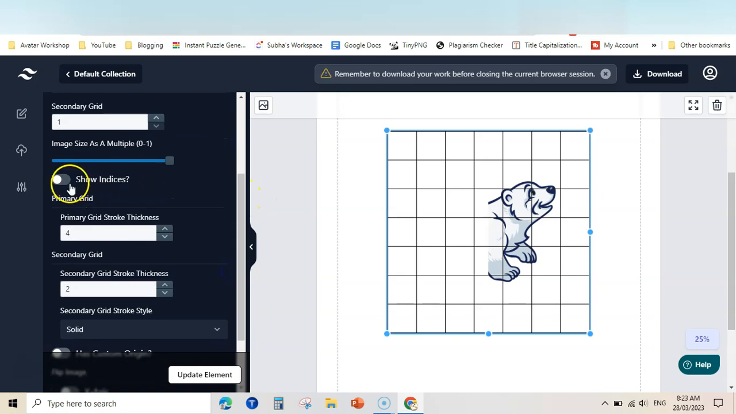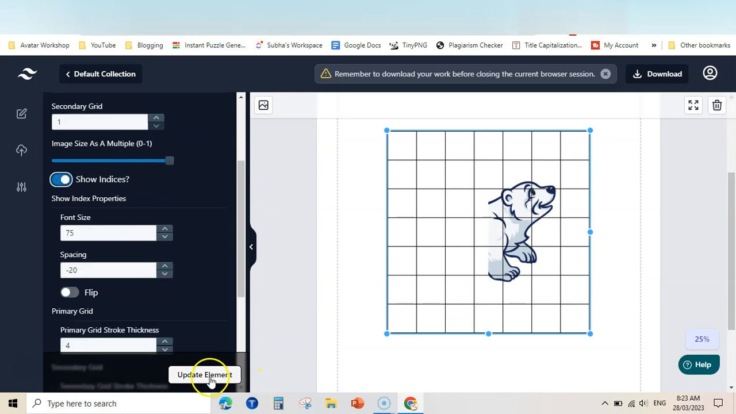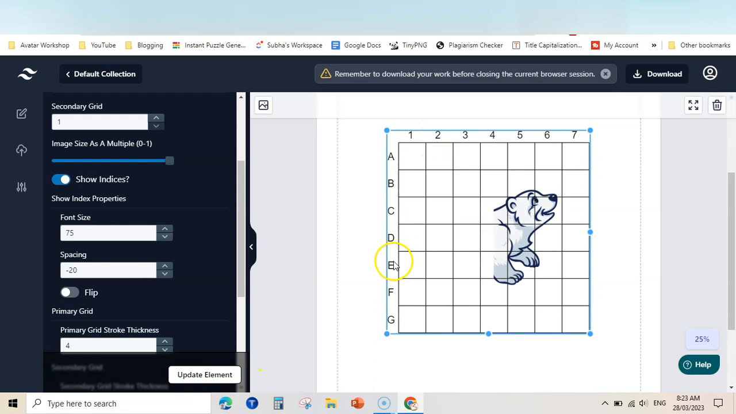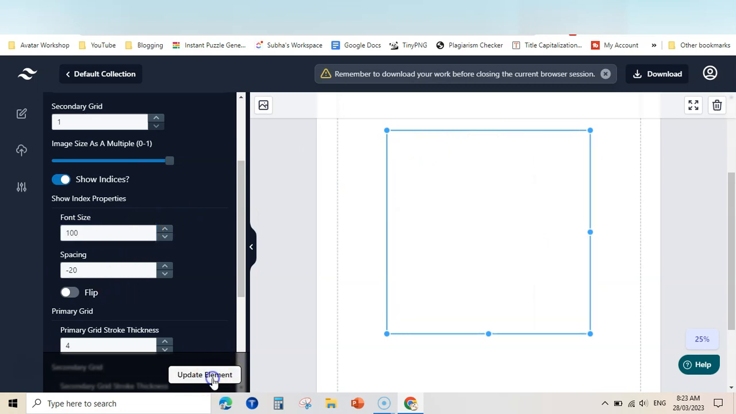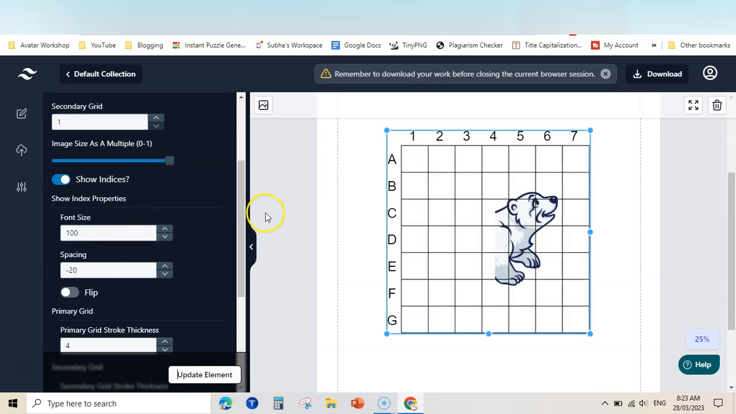Let me show the indices. If you click on the indices and click update, you can see here the row numbers and the column numbers. The rows are A, B, C and alphabet, and here are the numbers up to 7. You can also change the font size of these indices here. If you click here and set it to 100, it will update. In this way you can change the grid settings.